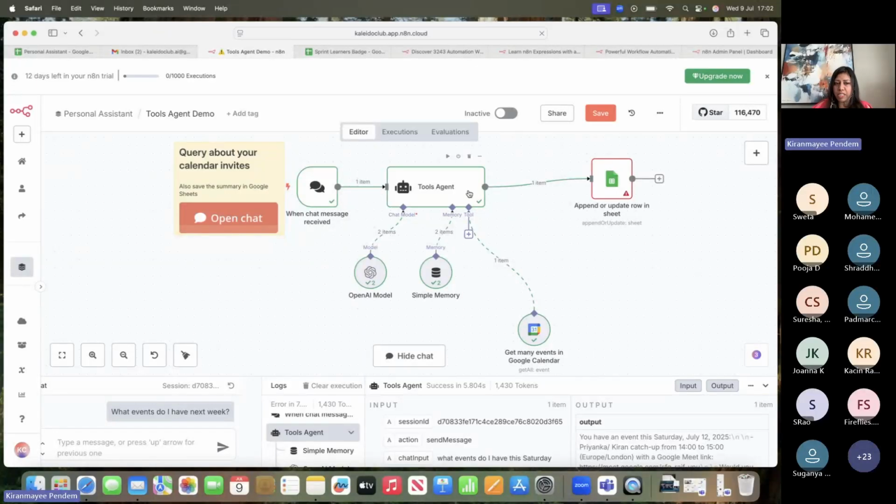Next week, we will execute a little bit advanced compared to this agent, and we will try to send out an automated email or do some task with this agent.